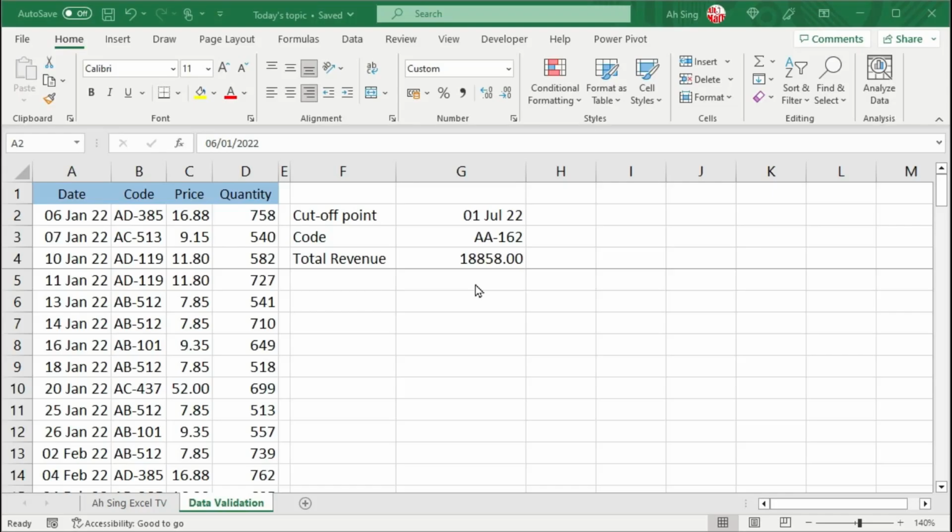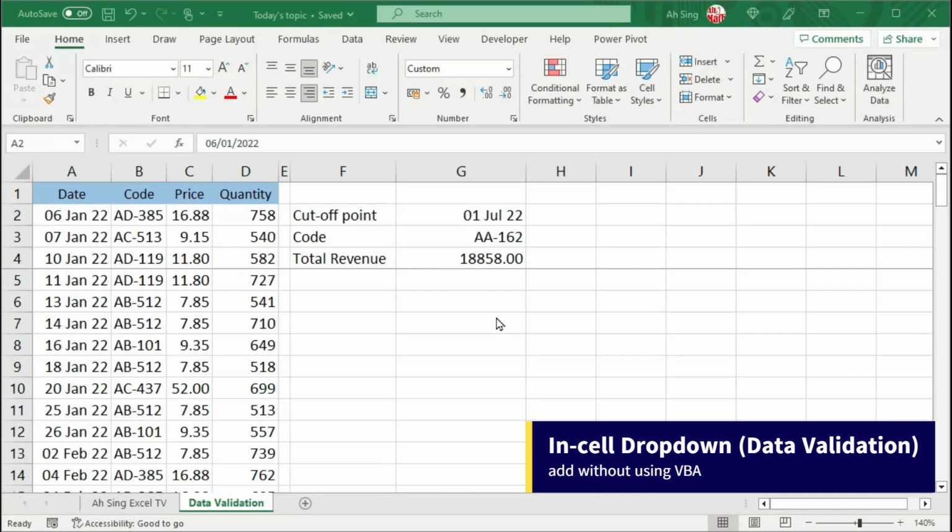In this video, I'm going to share how to create an in-cell dropdown based on the given list of data, let's say the goods, by using data validation. Let's first start without using VBA coding. As we can see, there are several duplicates in this list.